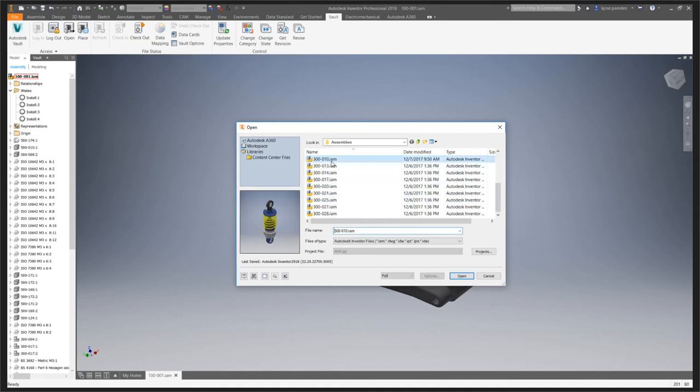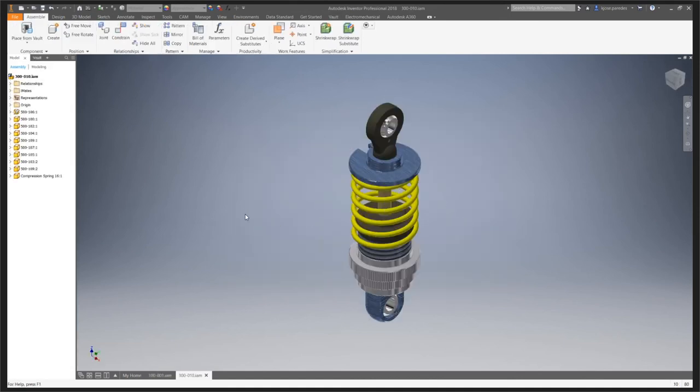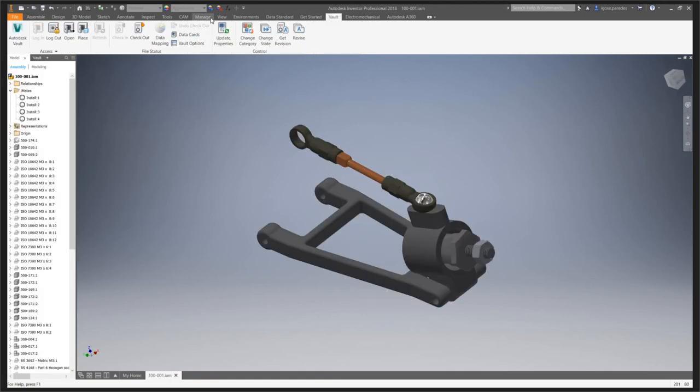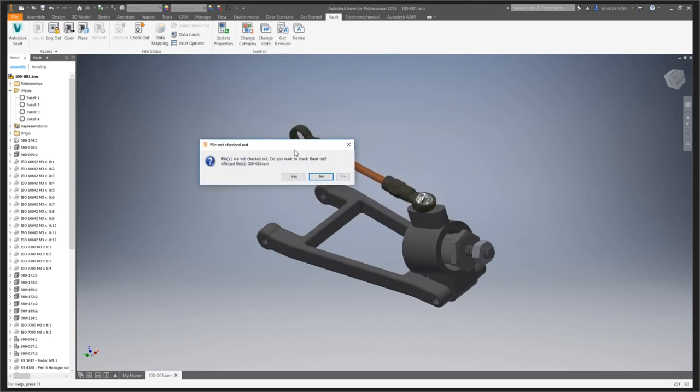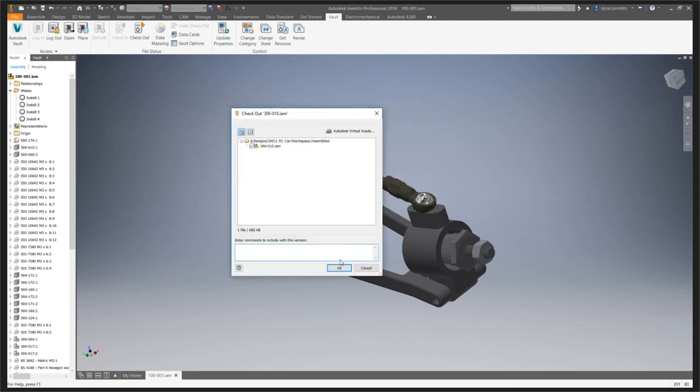It was 10, right? It has to be through the vault. Oops. Don't want to place that. Nope. I want to open it. It's going to be 310. See, it still gives me the thing here. Yes, we want to check it out.